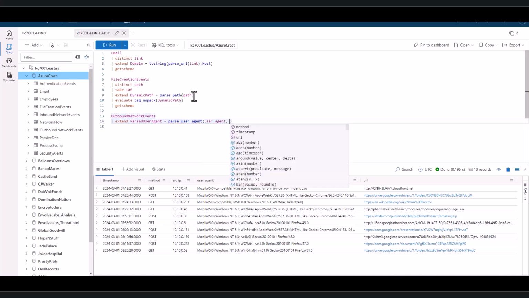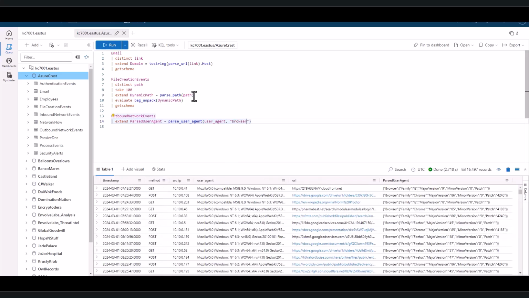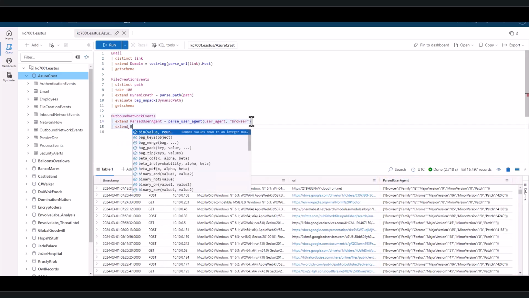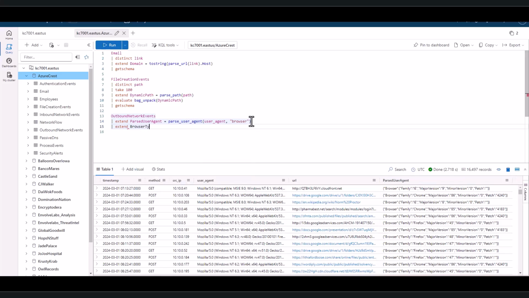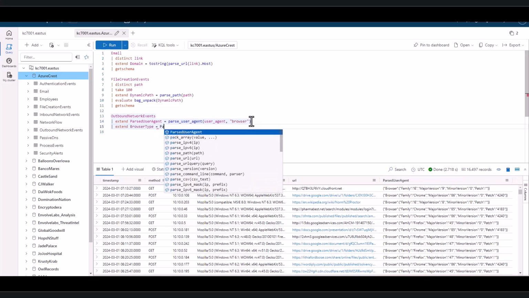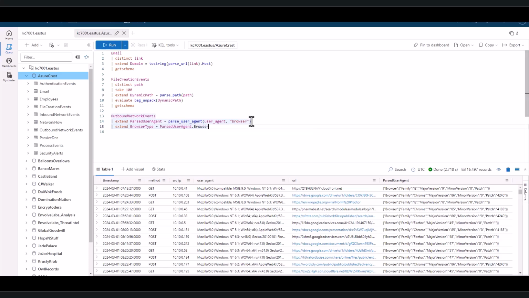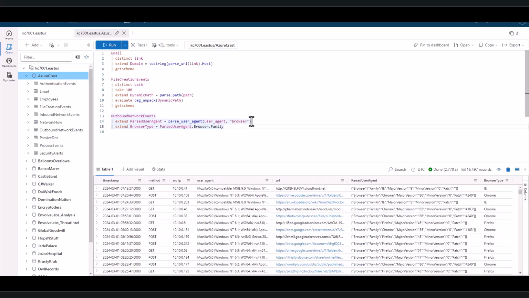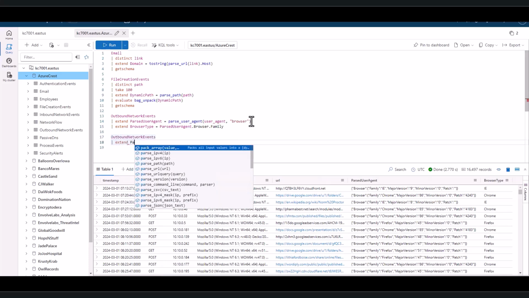If we start out with the browser, we can see it parses out all the relevant browser information. You can also see that there's a nested JSON, so if we need to parse out specific keys, such as the family, we can refer back to our parsing nested JSON lesson, and we can parse it in this way. If we want to parse out the operating system from the user agent, we could change it from browser to OS.